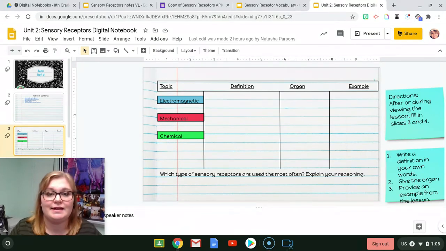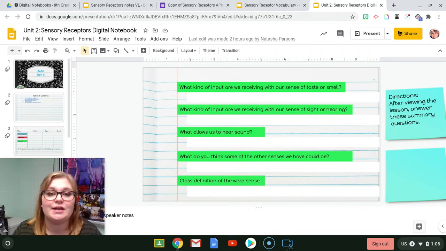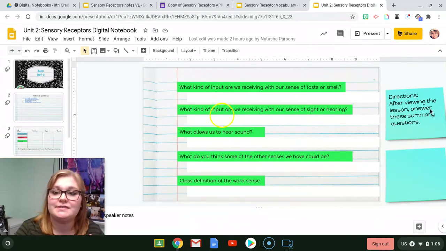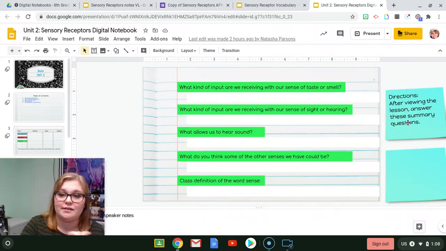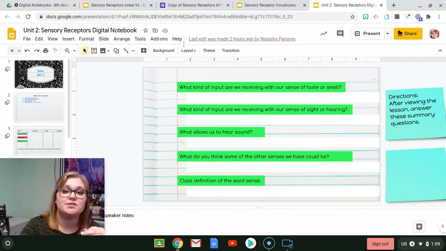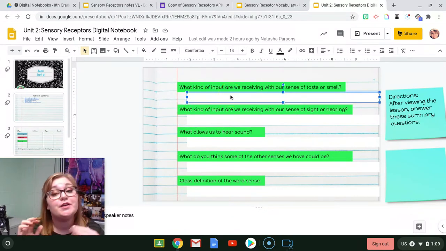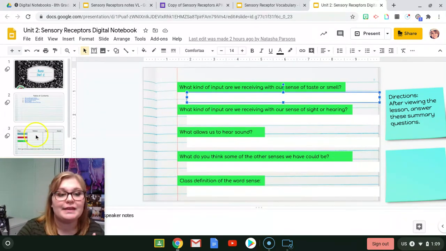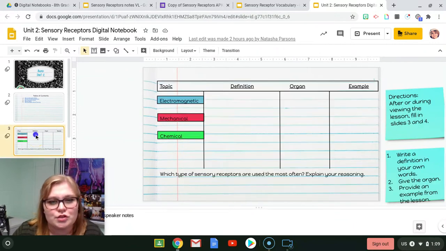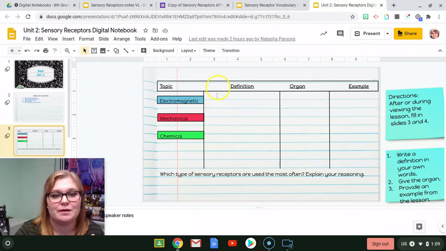So on the next slide, these are summary questions, and you might see a lot of these. It says directions over here. After viewing the lesson, answer these summary questions. Some of these boxes might be clickable, so you can click on the little space, like this one's clickable, so you can actually type in. But then going back to this one, you can't see a clickable box there because there's not one.